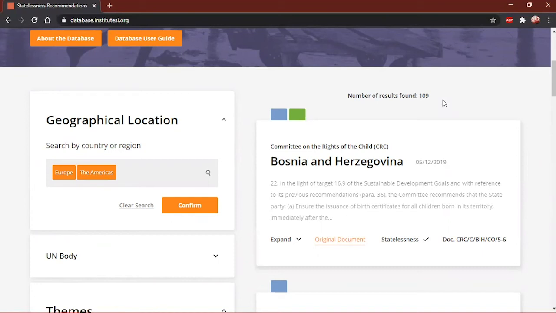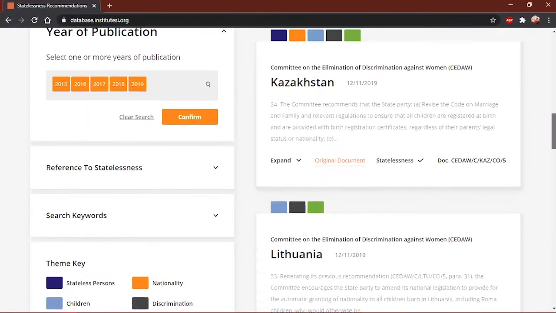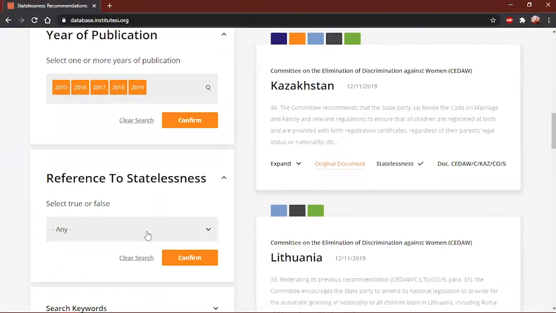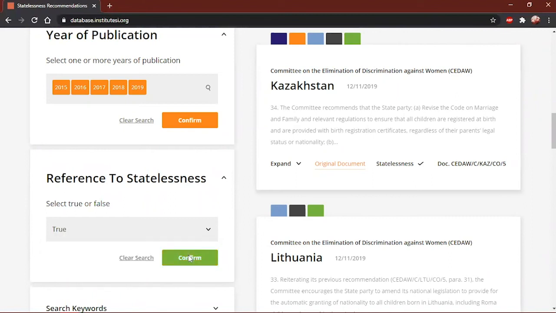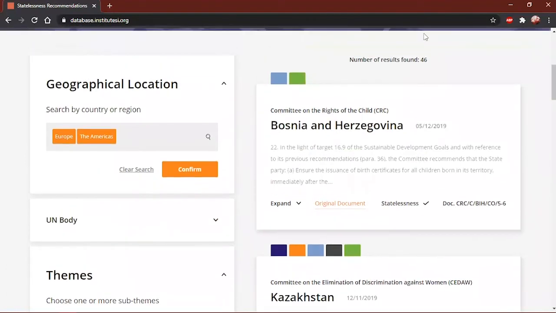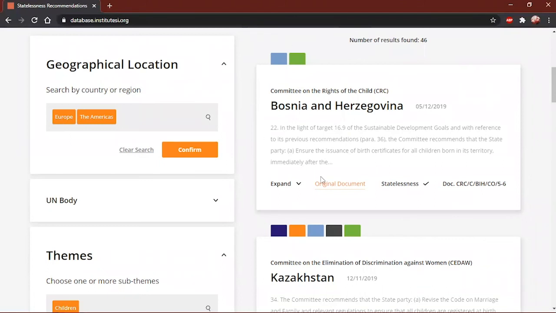Now, if I want to further narrow down my search, I can always limit it by choosing, for example, a direct reference to statelessness. So if I want the recommendations to directly refer to statelessness, I click true, confirm, and see how limited the recommendations are. So I think also it's a nice opportunity for me to show you how actually the results pop up in the recommendation. So you can see here that the country under review is Bosnia and Herzegovina.